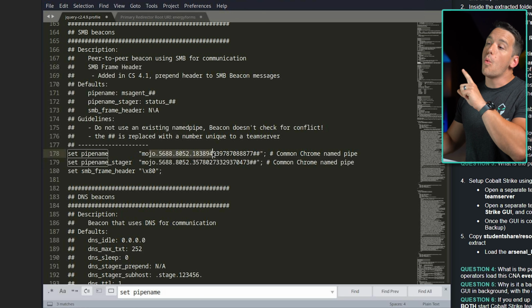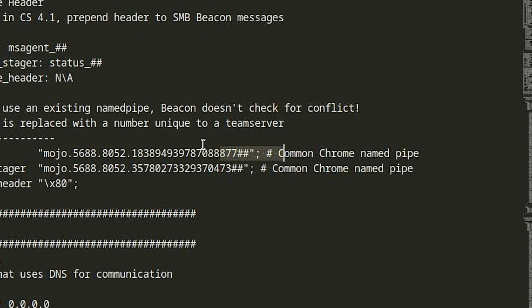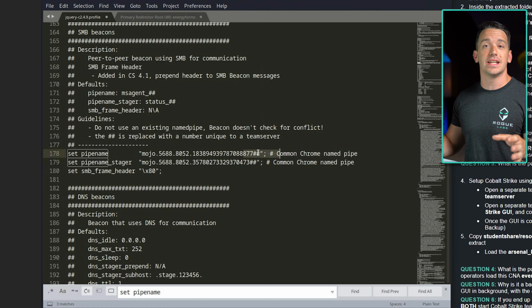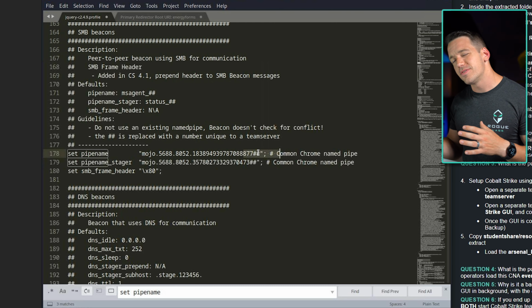But I do have one really important note to point out here. I want you all to look extremely closely right here. Does everyone see the 2 pound symbols right here, or the hashtags? Well, Cobalt Strike will actually randomize some numbers to go there. You never want to change those hashtags. If you remove those, Cobalt Strike will use the same pipe name across the entire board, and this can be devastating when you have multiple SMB beacons running on the same host. You have conflicts, it kind of messes everything up. So always make sure you have the 2 hashtags at the end here to ensure it works correctly.